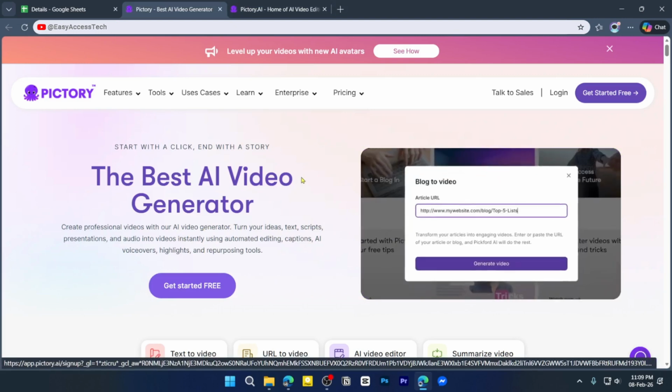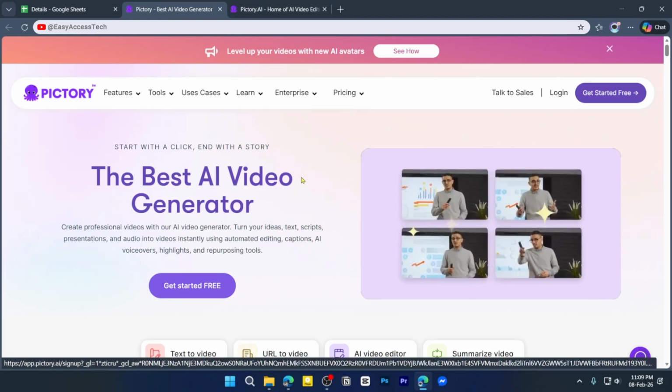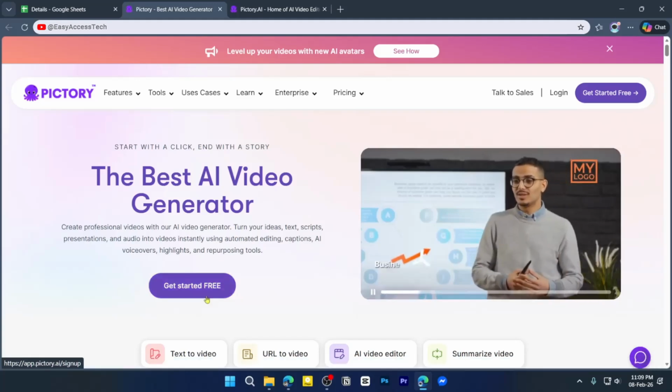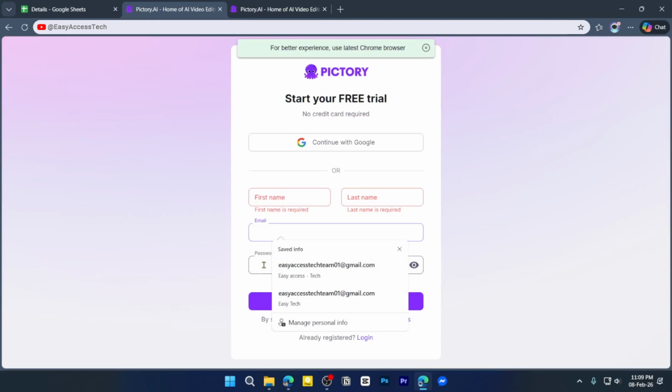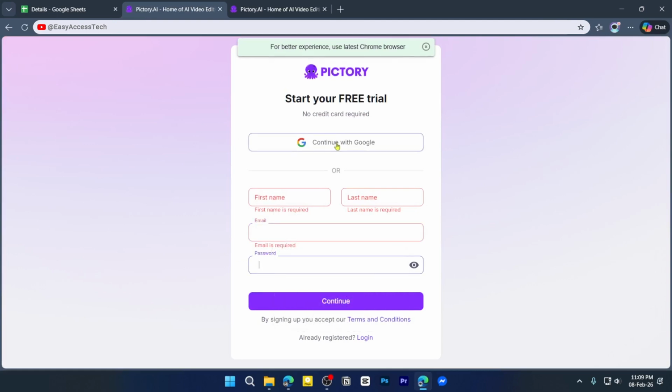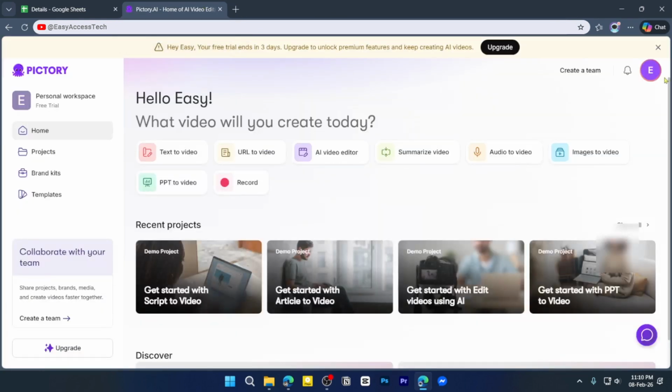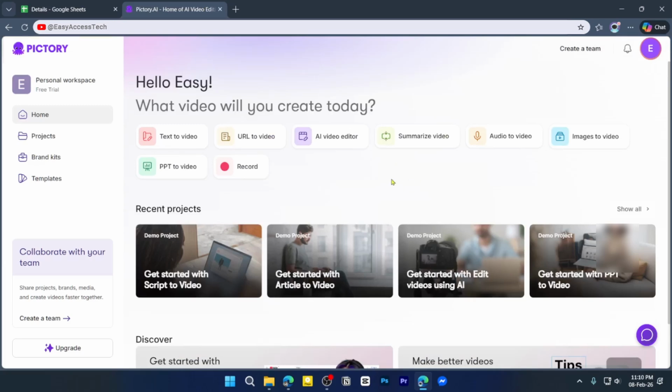Just use the link from the description. You will be on Pictory AI's official website, and click on this Get Started for Free. Write your first name, last name, then write email and password. And if you want to use Google directly, just click on this Continue with Google. That is easier to create an account. And you will be redirected to Pictory AI's official dashboard.